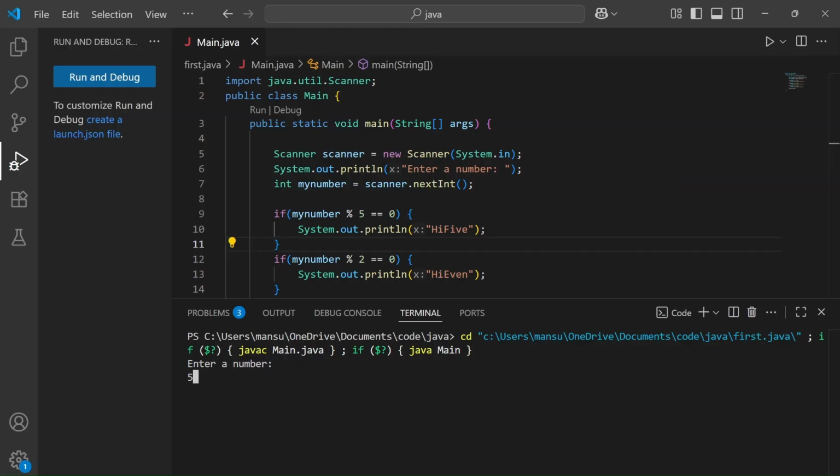Enter a number. Let's do 10. High 5 and high even. Okay, because 10 is divisible by 5, so we're going to give it a high 5, and 10 is an even number, so it's high even as well.